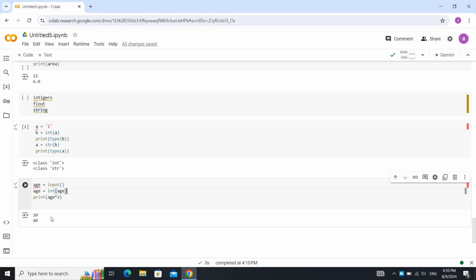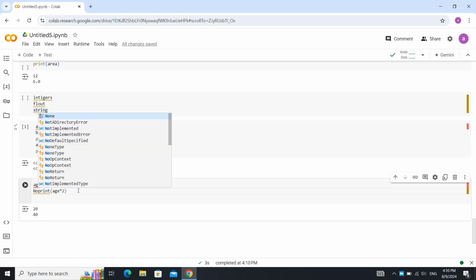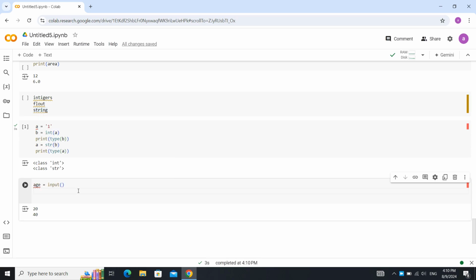Now let's try something a bit more complex. How about we create a program that calculates someone's birth year based on their age and the current year. We will use input to get both the age and the current year from the user. Okay, let's make it age and now. For the name, we can say now or date. Okay, date. Input. Okay, and now we must convert them to integer.